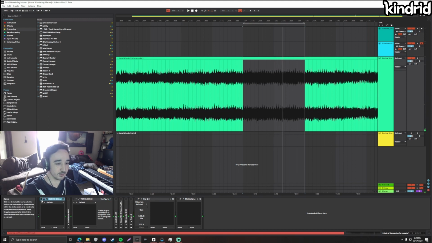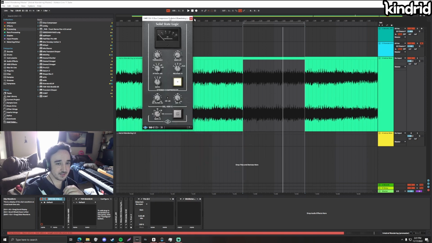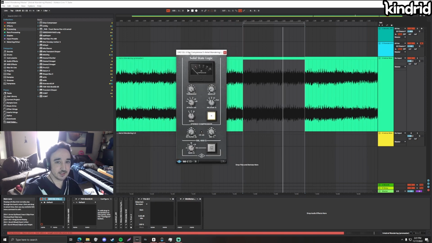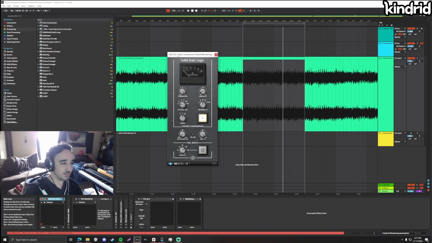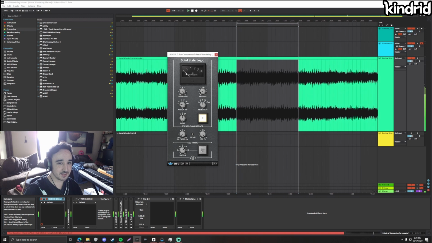Cool. And then we got an SSL. So the SSL's sound in terms of mastering is sort of like controlling. It sort of like brings everything together in a way. Different compressors, like vintage compressors like this, have different sounds. SSLs are nice for mastering. It's like hard to describe, but it basically like reins everything in. Just the slightest bit.